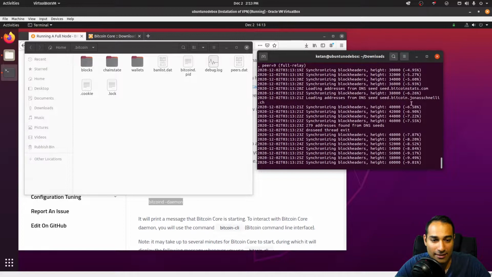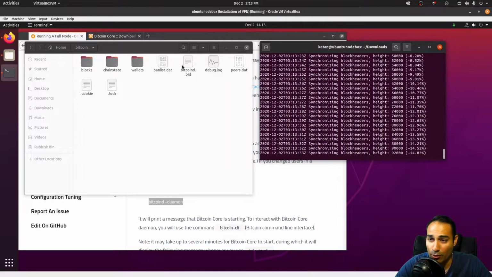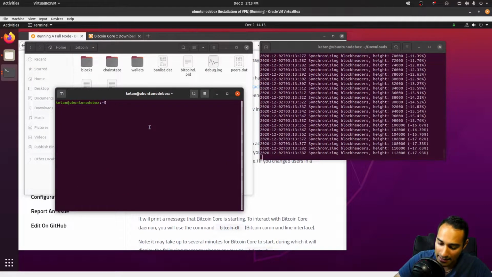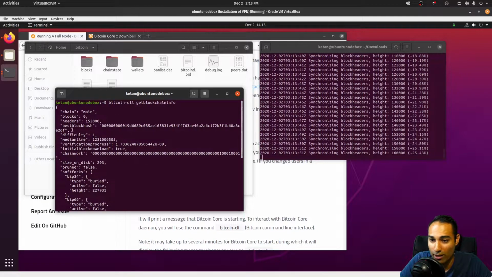And you can see here that this is now synchronizing the block headers, and it is now downloading through the initial blockchain. So what we'll do is open up a new terminal here, and we can run a couple of commands to show you where you have progressed. So you can do bitcoin-cli getblockchaininfo, and this will give you how much you have downloaded. Here are the headers that you are downloading, which will marry up to these numbers here, and then the blocks itself as well.